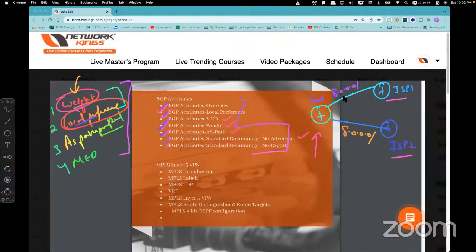So now tell me, if I give weight to this side, that I want to use this path with the weight maybe 500, and suppose this side the weight is 100. So tell me what will happen. Will the ISP traffic come from this side or from this side? If ISP traffic is coming inside, is that incoming or outgoing? Incoming. So do you think here weight is actually helping you?